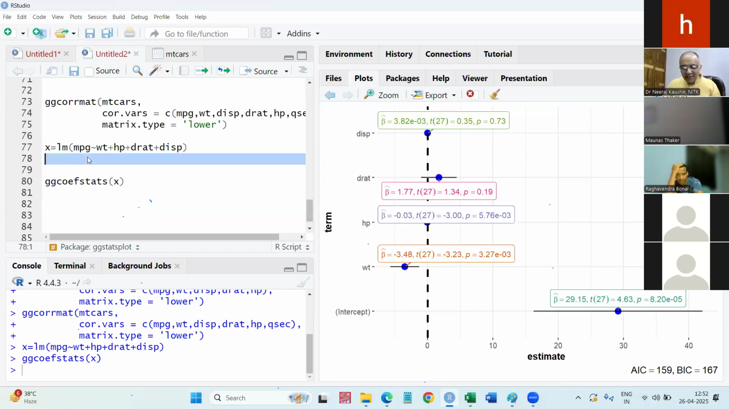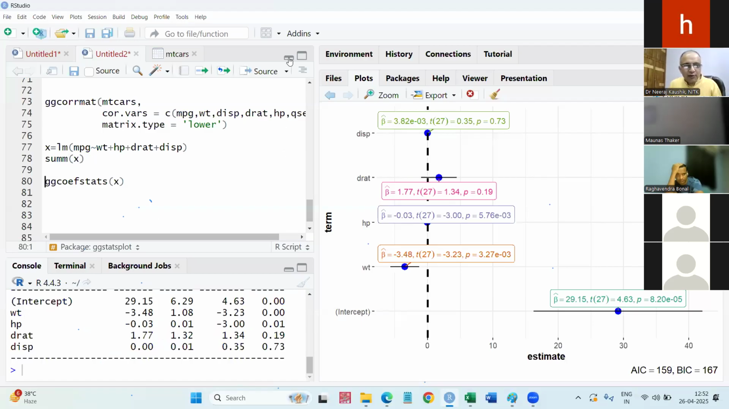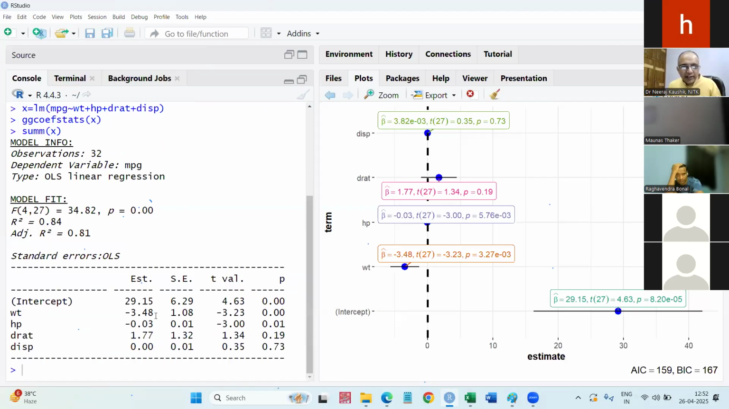Remember what it is? I was right, it is summary(x). Look at these coefficients, 29, etc. Only this much information is given. Drat is not significant and displacement is not significant. So check it out: when the line is crossing 0, remember the dotted 0 line, this drat is crossing, so this is as good as 0. Displacement is as good as 0. The P value is also given. Drat's P value is given. HP is significant, weight is significant, intercept is significant.